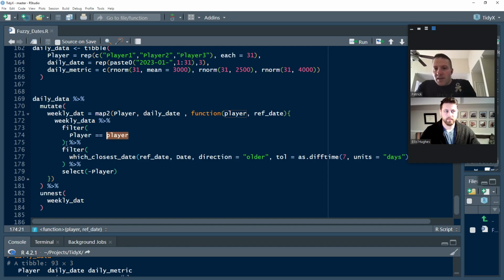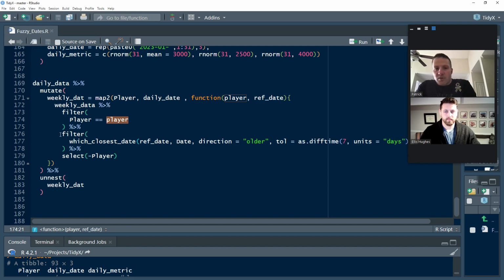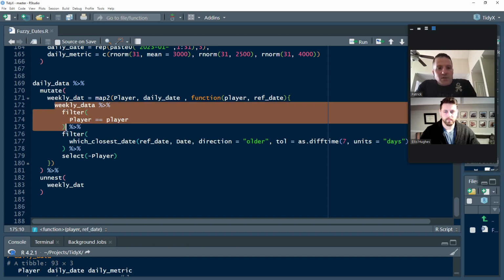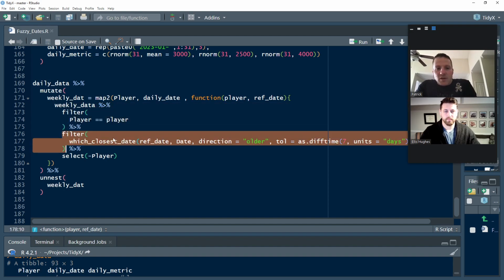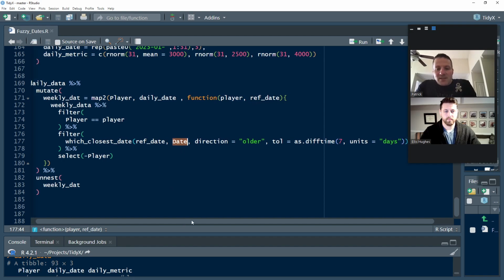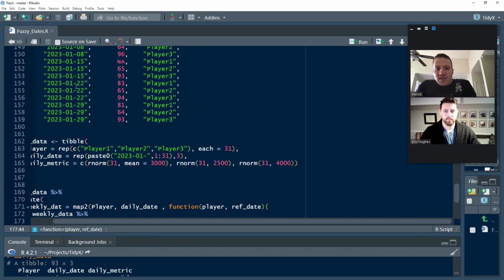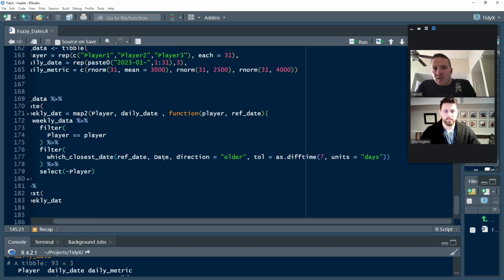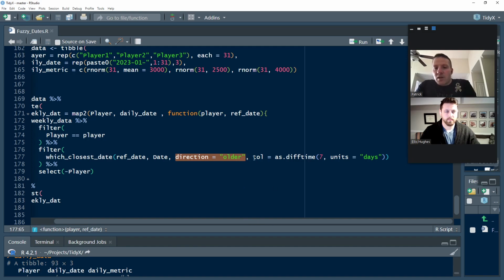So we're looking for just that individual player's data, and we're going to parse through our entire data set where all of the matches occur. We're going to filter using our which closest date function that we just created. We're going to filter on the reference date and the date. So the times when the reference date is the weekly date, and the date of their measurements of kilocalories, we're going to look for the times where the direction is older within a tolerance of as diff week.